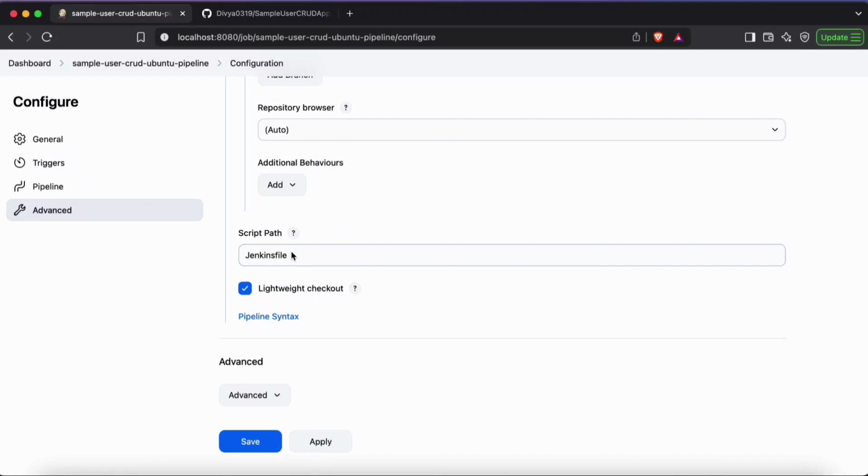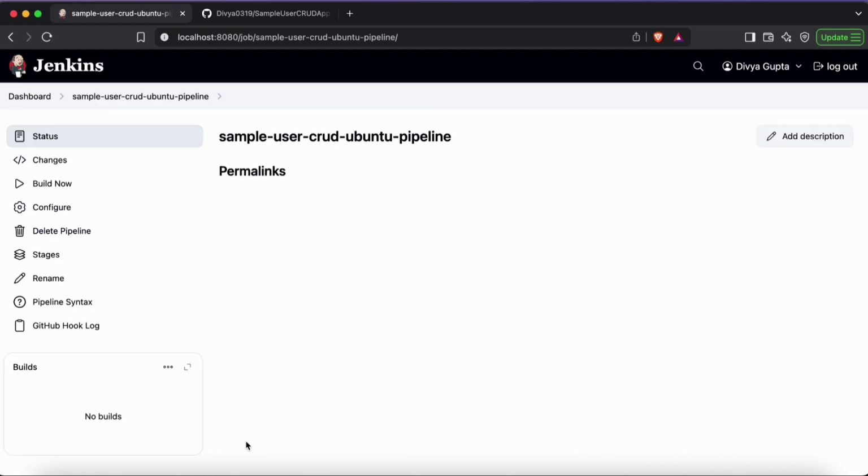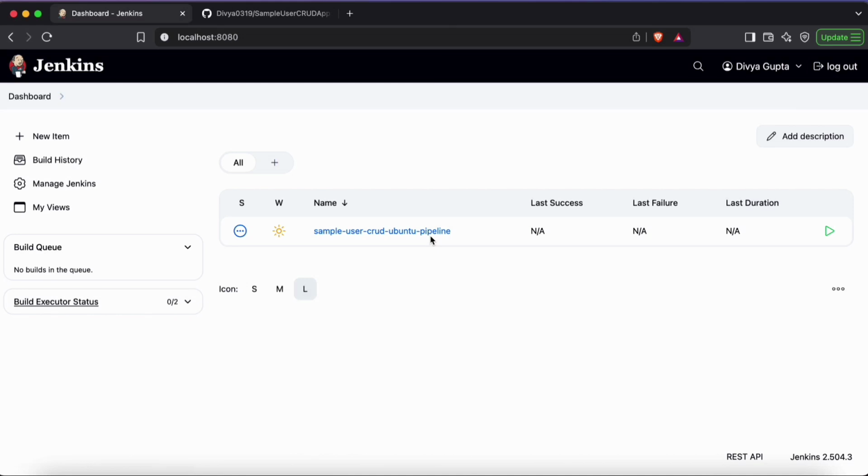Now the script path will be Jenkinsfile. It will be the root path, meaning it is directly present at the root of the project. The name of the file is Jenkinsfile. This will be read from the project itself. Now click on Save. Now our pipeline is visible in the dashboard, but it has not run a single time.